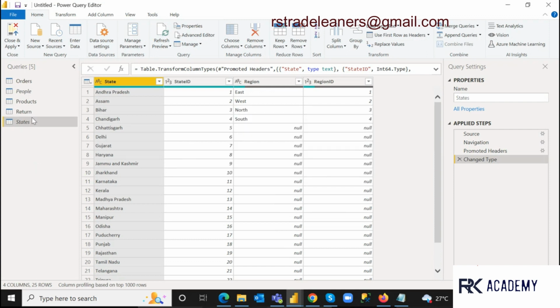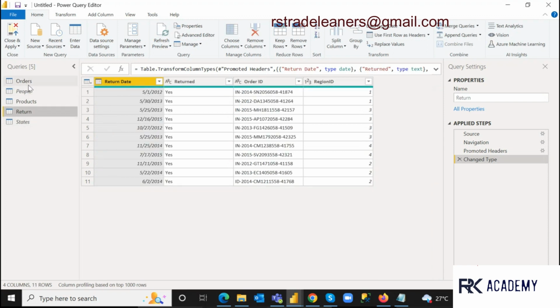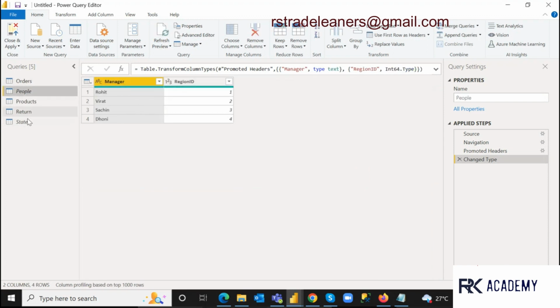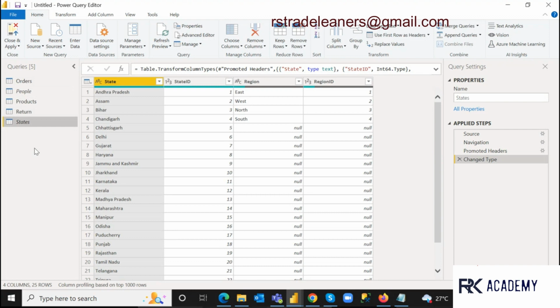So the states name is also converted to italic. Italic means these two tables, the people table and the states table, are not going to be loaded to where? Power Pivot. Okay, my work is completed in Power Query. Now I can load these tables to where? Power Pivot, right? Let me load it quickly, guys. How can I load? Just click on close and apply.